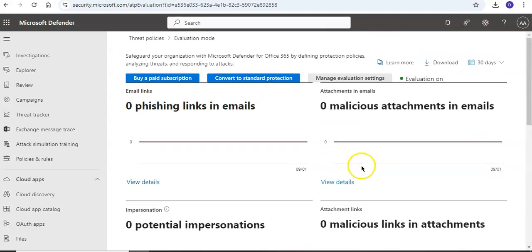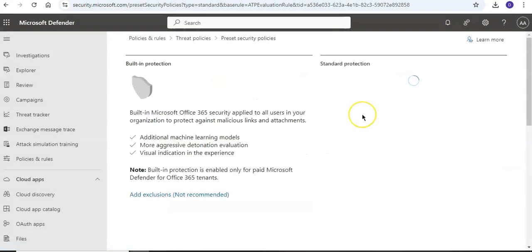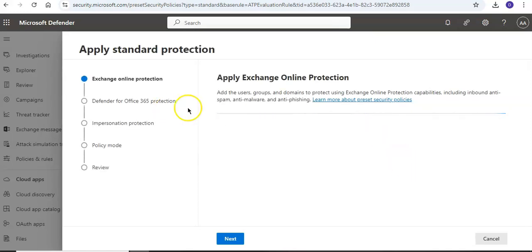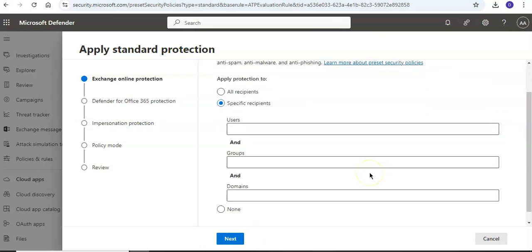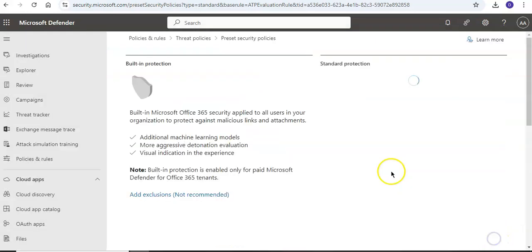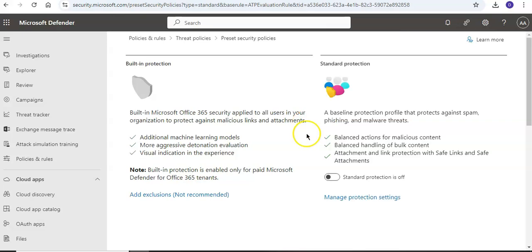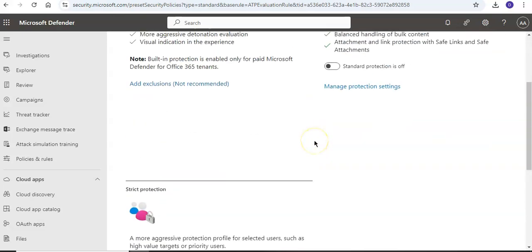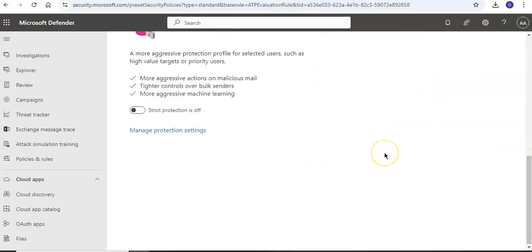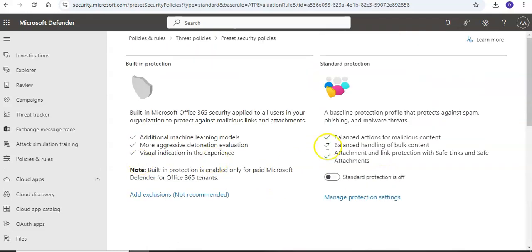Okay. So when you're done with it, just go back to the standard mode, and you will be out of the evaluation mode. And these are the standard protection policies that are here: built-in protection, standard protection, strict protection policies, the presets of the security policies.